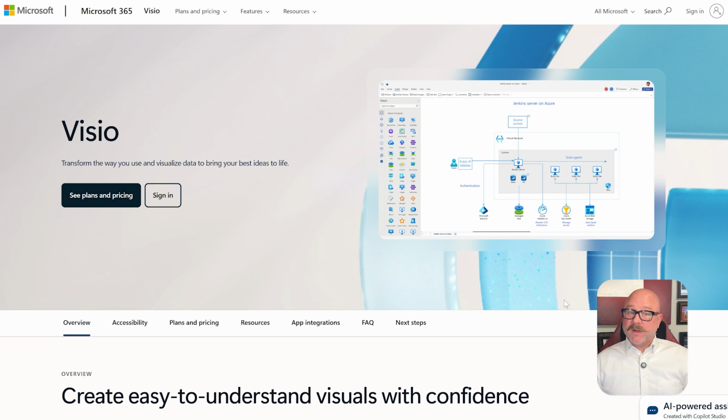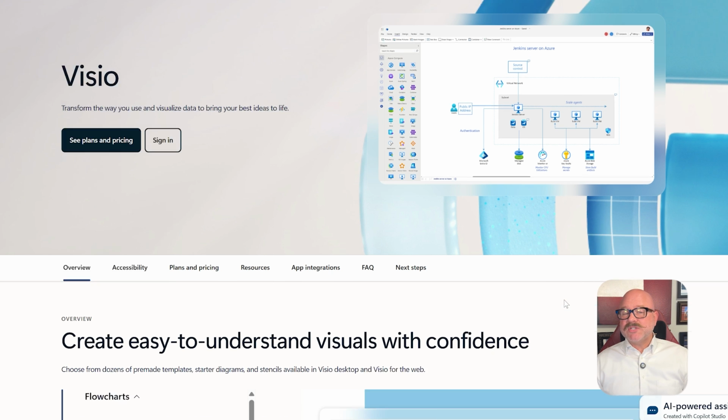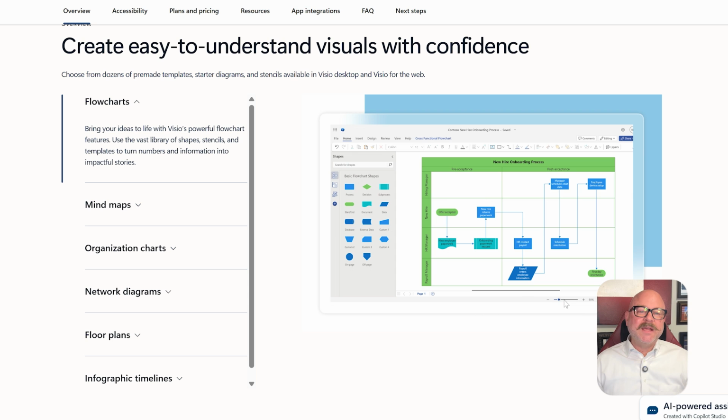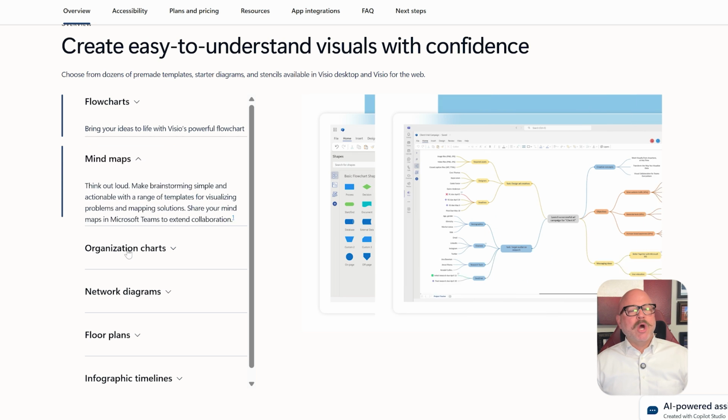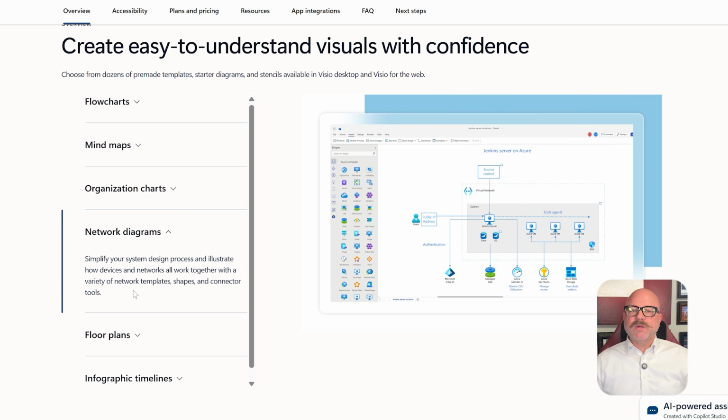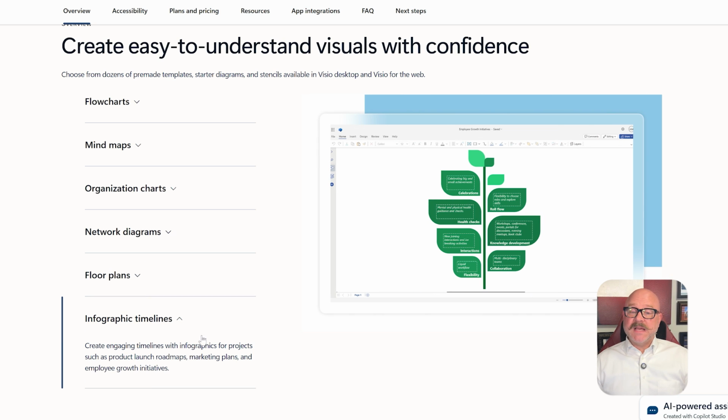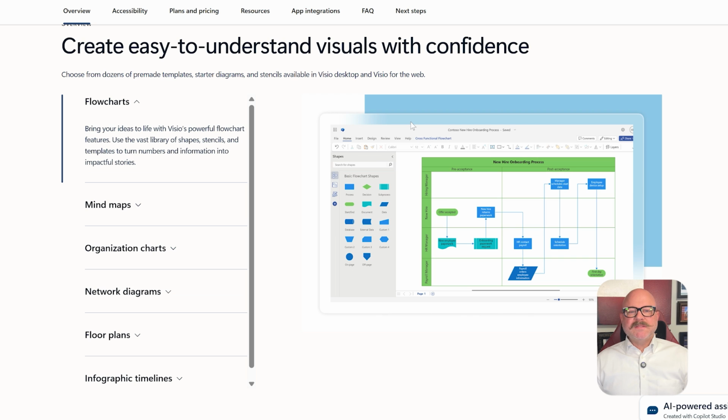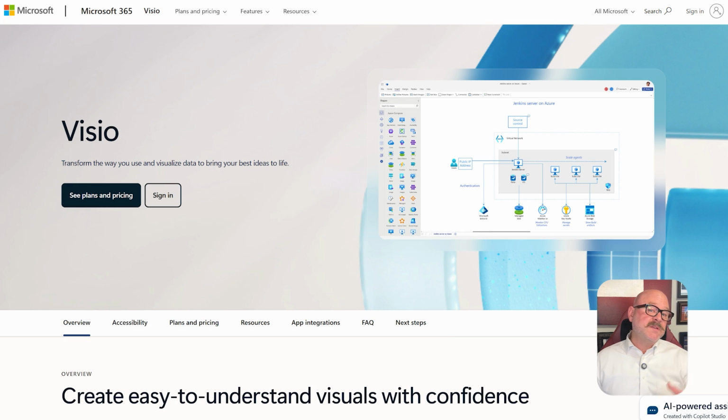Now, on the other hand, Microsoft Visio is more of a traditional tool for creating detailed diagrams. It's great for things like flow charts, network mapping, org charts, or technical designs. It's a favorite for businesses that need precise, structured visuals and want something that fits well with Microsoft's other tools.